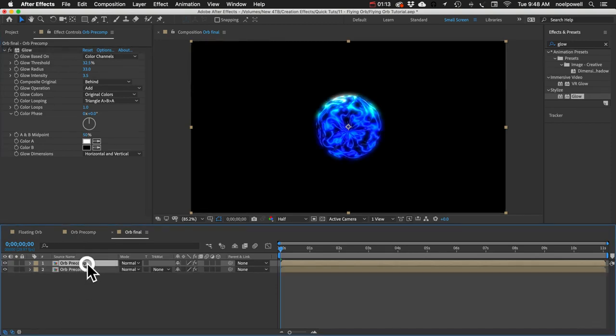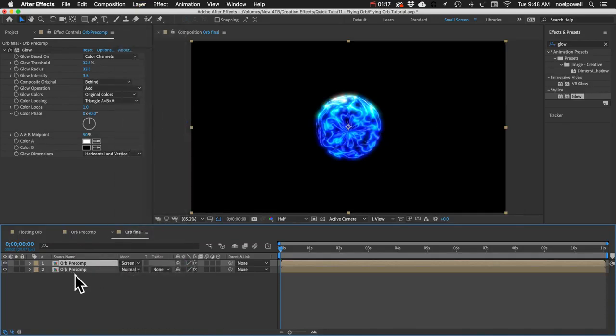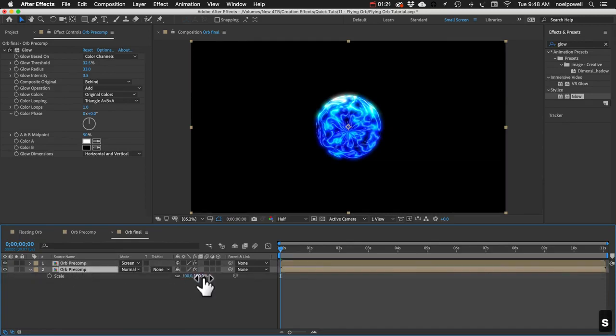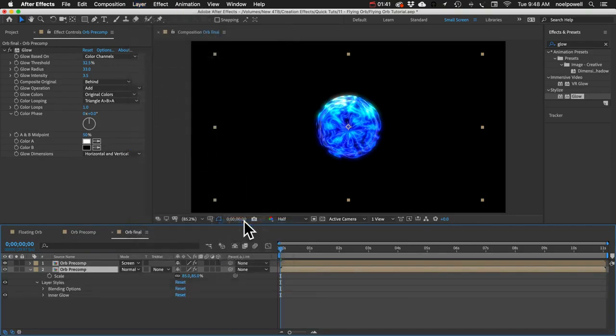And for that top one, we can set the blending mode to screen, which will let us see the bottom one underneath it. And let's scale down the bottom one to something like 90. Let's do like 85%. So we can see that it looks kind of like there's a smaller one inside the bigger one, but you can't see it very well. Let's add a layer style to that bottom one. Go to Layer and Layer Styles, and we'll add an inner glow.